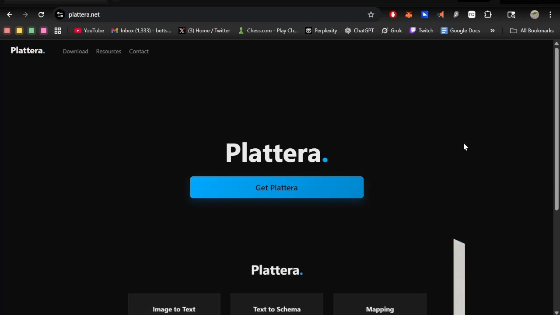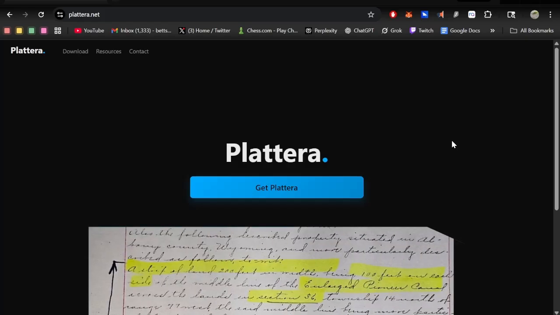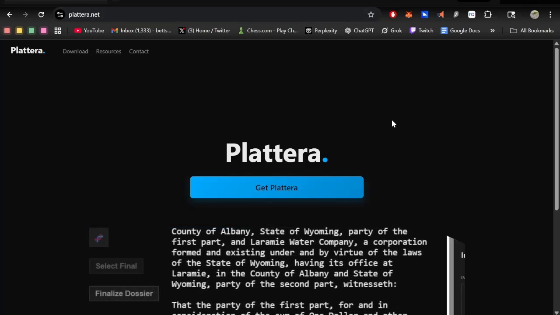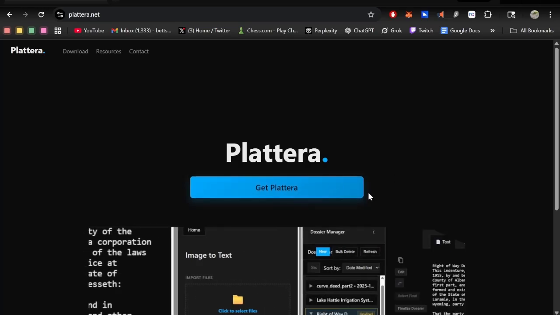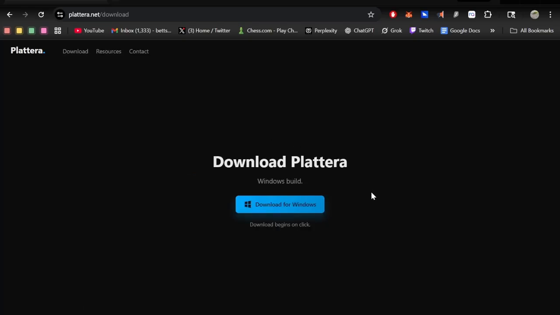But let's just start running through how to get Plattera and then get it installed and how to use it and everything. So first off, you want to start out by coming to plattera.net, and on the landing page, you can follow Get Plattera or the download link, and you just want to download for Windows. It's only built for Windows 10 or up, so Windows 10 or 11 work fine for this.